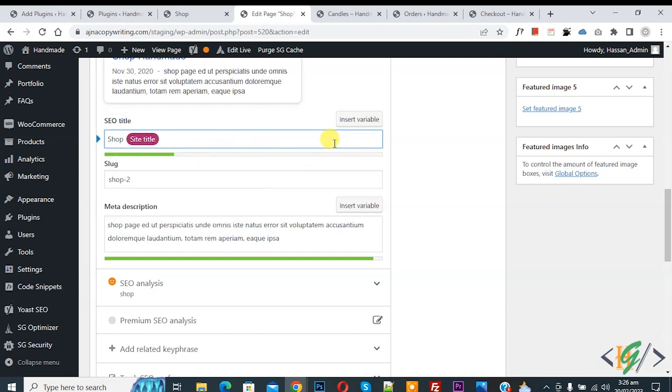Now again click on Insert variable. Now you see percentage. Now D means if you want, you can add the date. Again click on Insert variable. Now T. Now you see Tagline, Title, Tag description. So you can add according to your requirement.